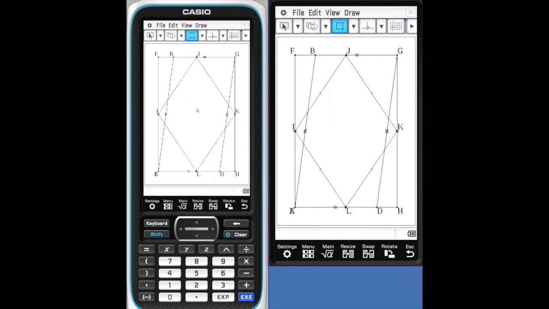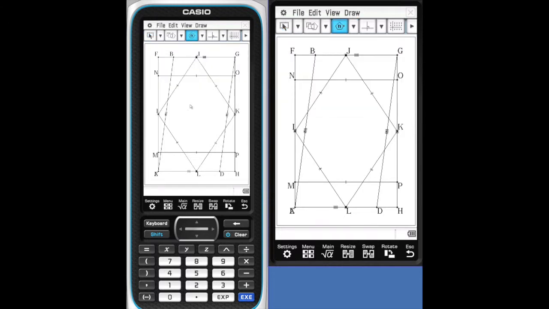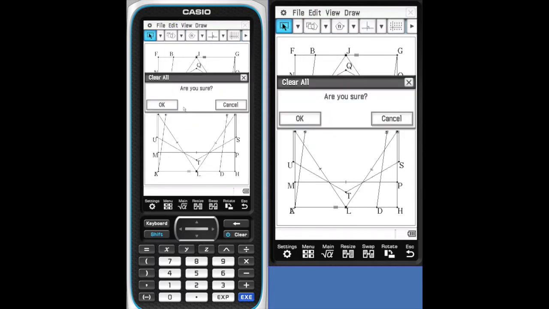We'll do a few more. There's a square. And finally, let's do an n-gon. Let's do a 6-sided n-gon, centered right there. And there you have your 6 sides. Again, let's go ahead and clear all.